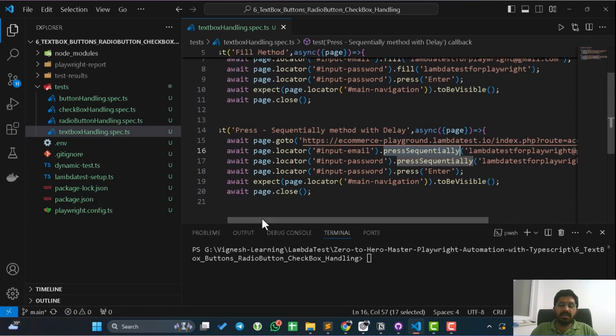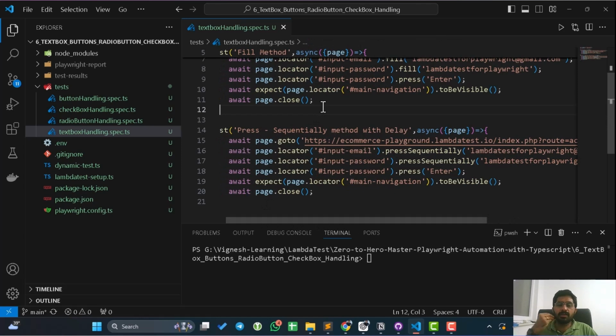So this is what we can mostly do with the text box. Technically we'll enter the values either by using the fill method, or by using the press sequentially method.